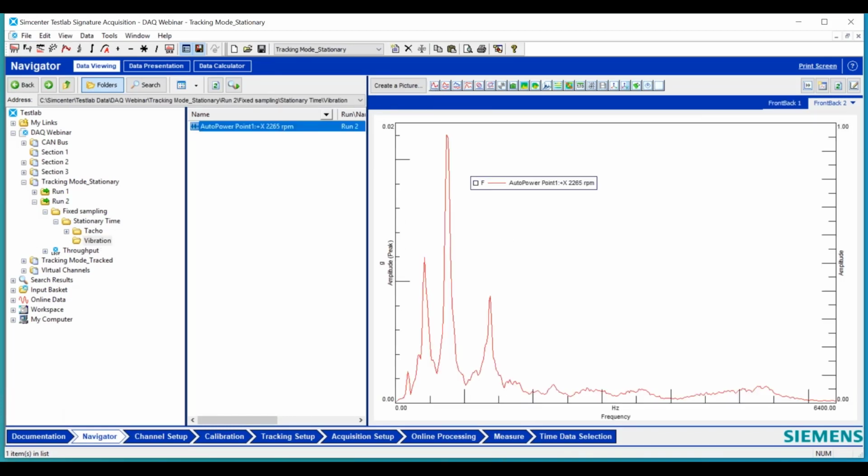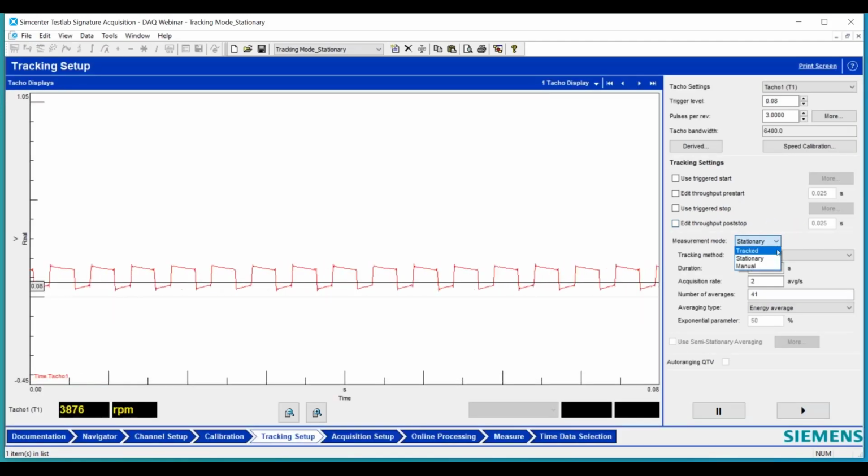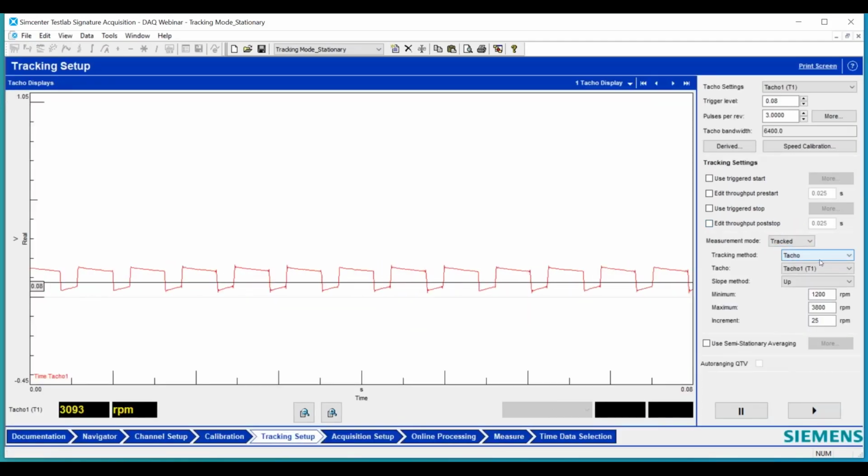In the window, just dropping it. That's the average result from all 41 of our measurements, our averages. So if we go to tracking setup, again, this time we go to tracked, and let's say we track on our tacho RPM, right? We'll just do 1200 to 3800 with a step of 25 RPM in between each one.